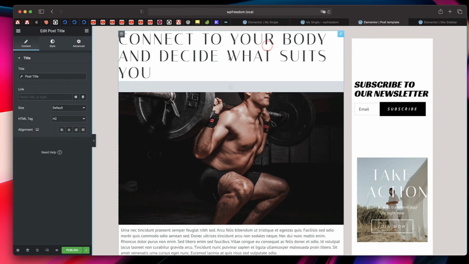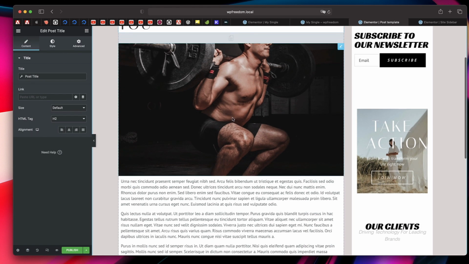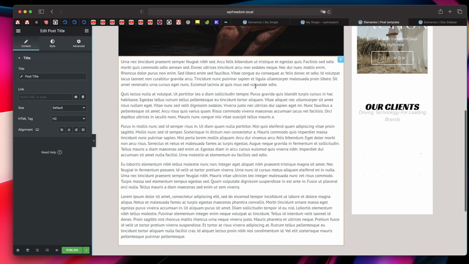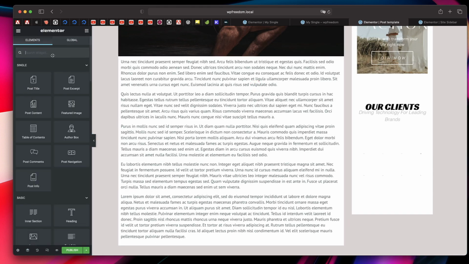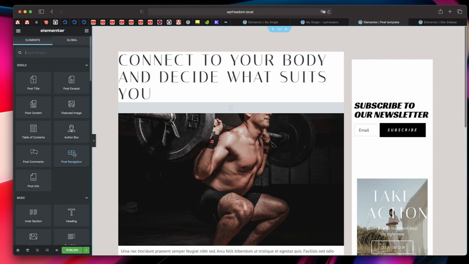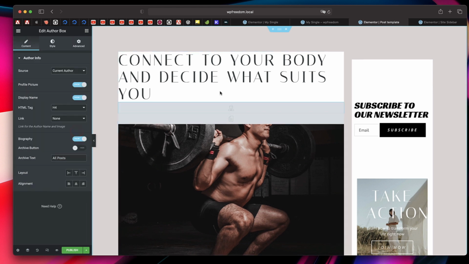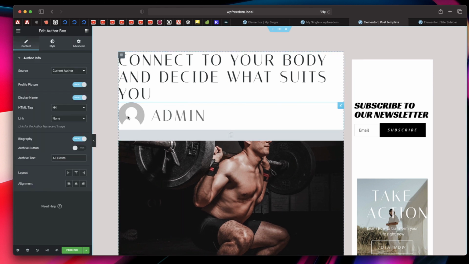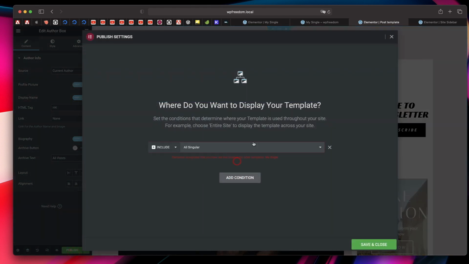You just need to remove these widgets and put the widgets that you need. These widgets are appropriate. Maybe I can add a metadata widget in here, right? Maybe I can add an author box in here. So something like that. And just hit publish and add a condition. This will change it to all posts.